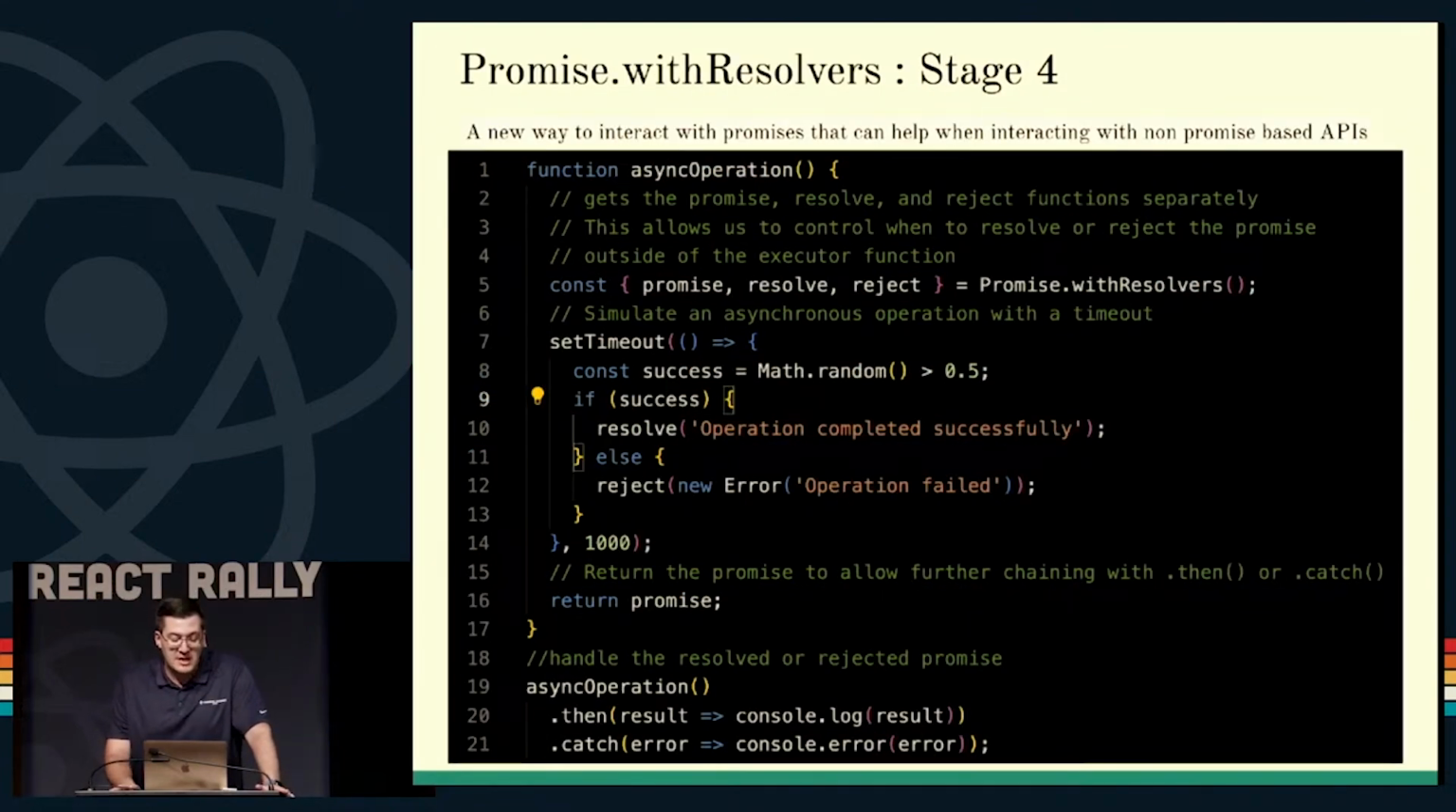This is another one that's in stage 4, and this one, I don't know, people might say it's mostly syntactic sugar because there's other ways to do this before this was added, but it could be neat when you're interacting with non-promise-based APIs. So if we look at Promise.withResolvers on line 5, pretty much what you're able to do is get the promise and then the resolve and reject functions separately. So that's going to allow you to control when to resolve or reject the promise outside of the executor function.